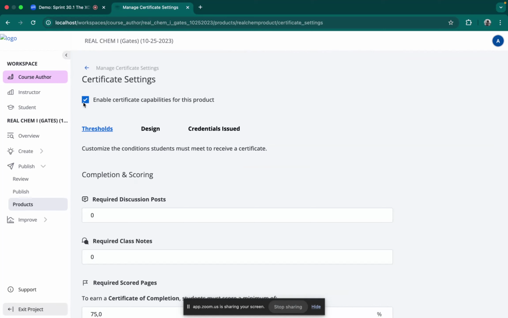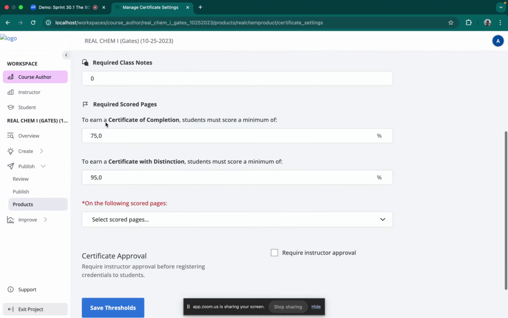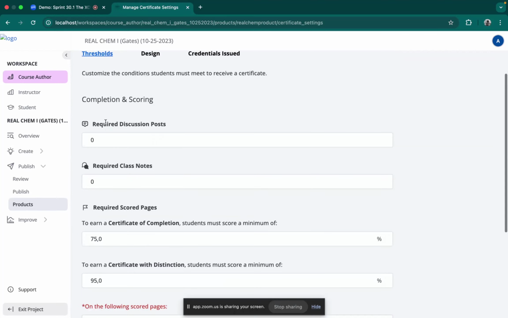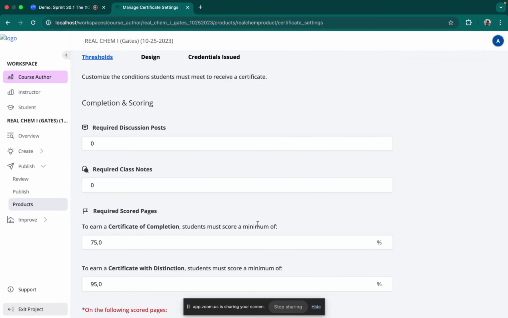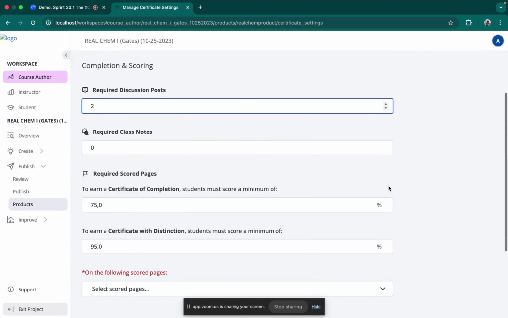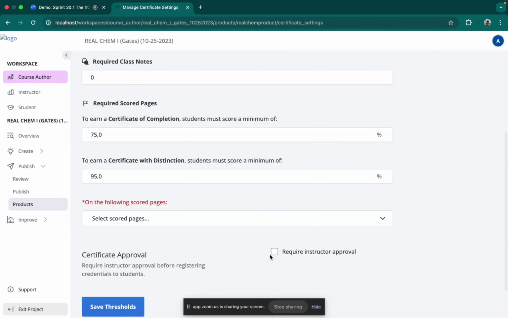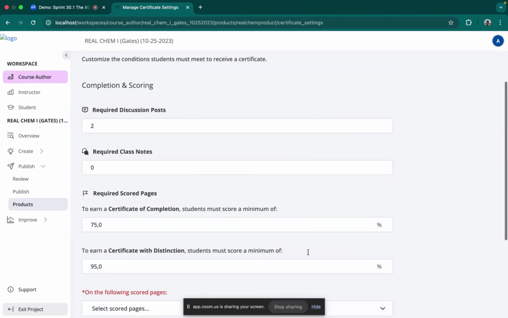Well, here you can enable or disable whether you want that product to have certificates. In the first tab, you can set a number of required discussion posts or required class notes, and when the student automatically reaches that point, it will generate a certificate for them. There is a caveat: you can also select whether an instructor approval is needed in order for a certificate to be generated. This can also be set very easily by clicking this checkbox.